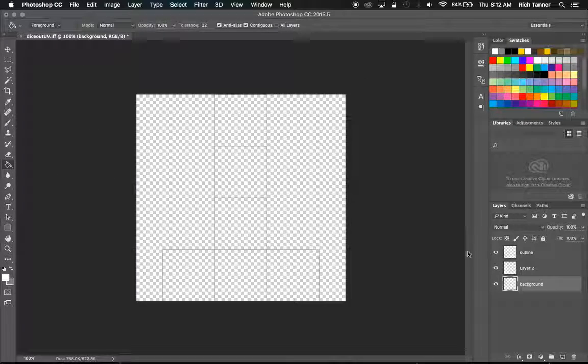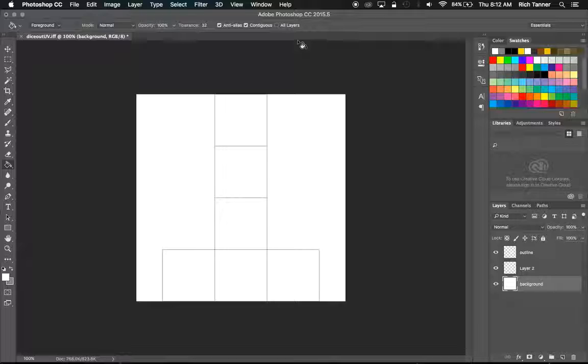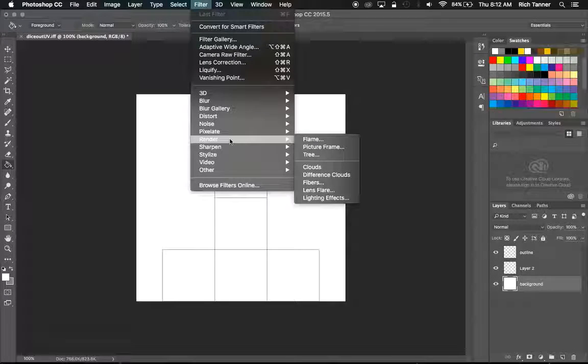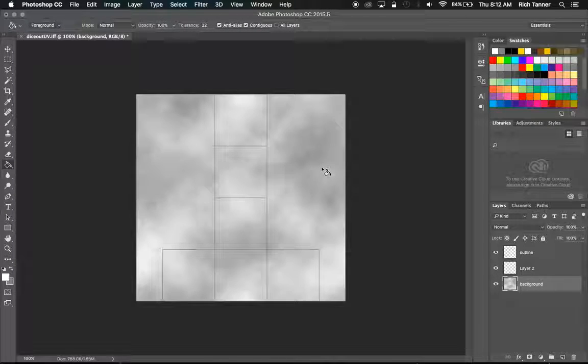I'm going to paint in on this background layer the white, and then I'm going to come up here to Filter and Render Clouds. And we've got the gray and the white, both my colors, and just kind of a cloudy texture. So it's going to be a little bit fancier than standard dice. It's going to be marbled, so we can see some things later on.